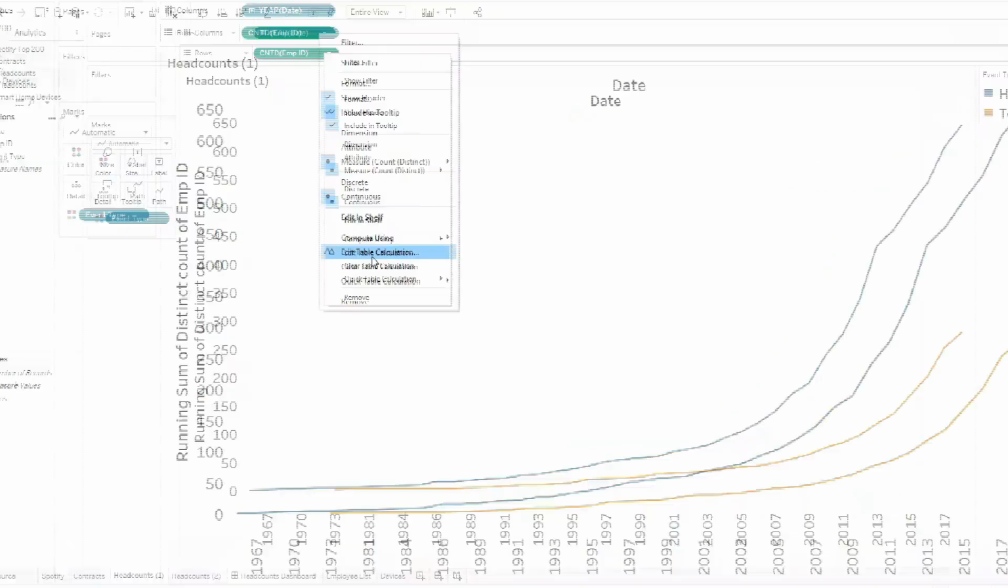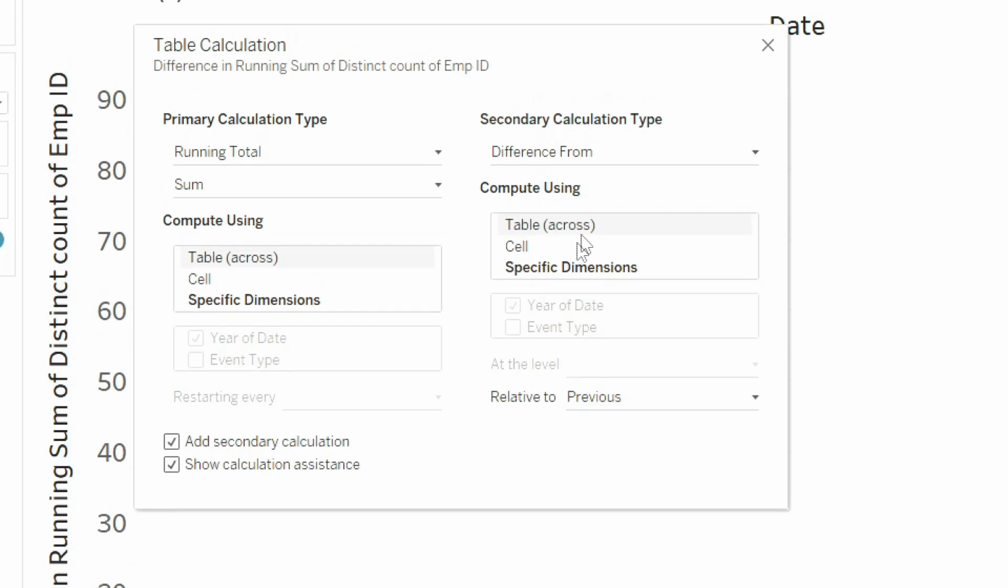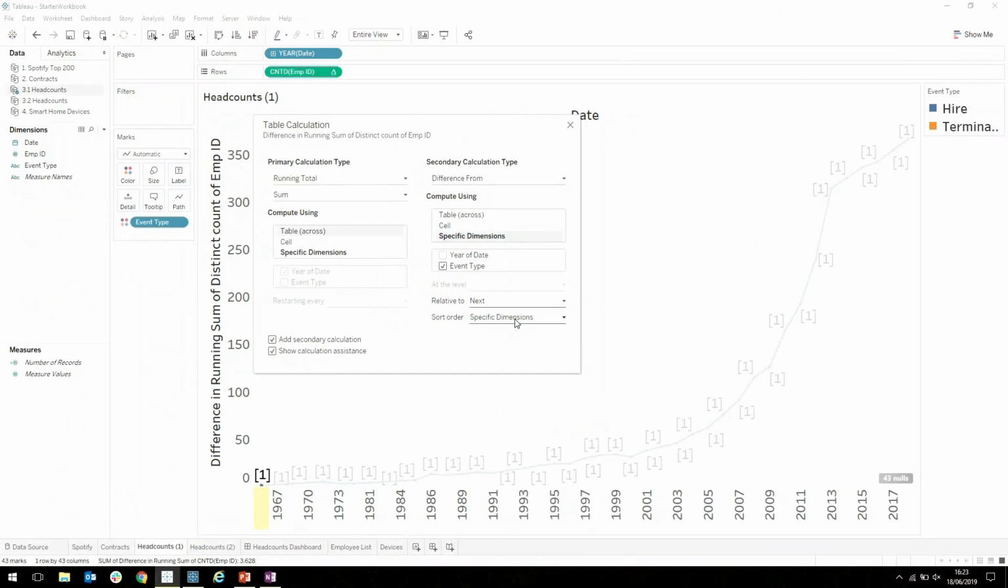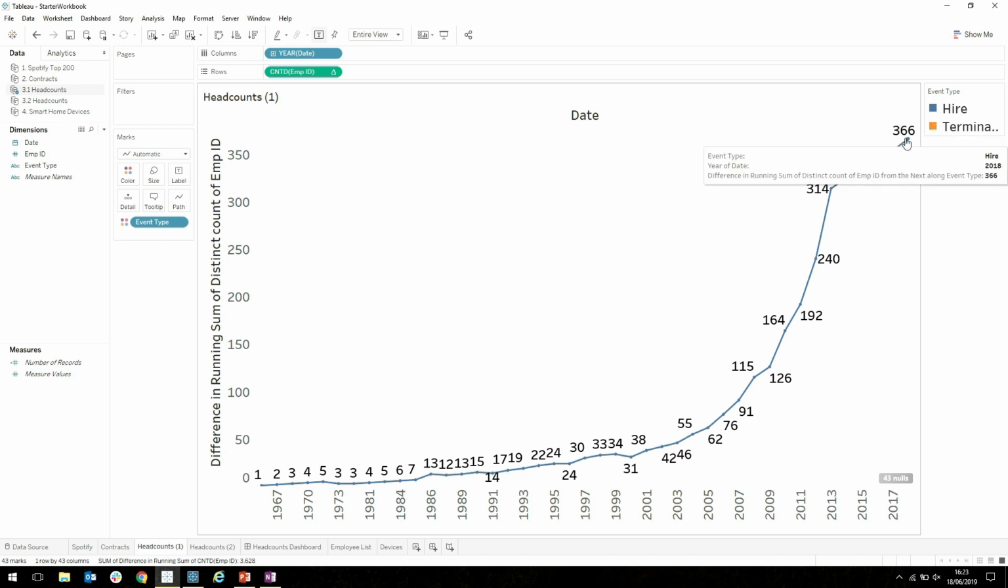So this is where we go in and edit our table calculation to add a secondary calculation to calculate the difference from, and here the difference is between event types rather than years. And just because of the way the hire and termination is ordered alphabetically, we need to say this is relative to the next. So now this is our accurate view of what headcount looks like. We now know that we have 366 employees with the company, not the 645 you saw before.